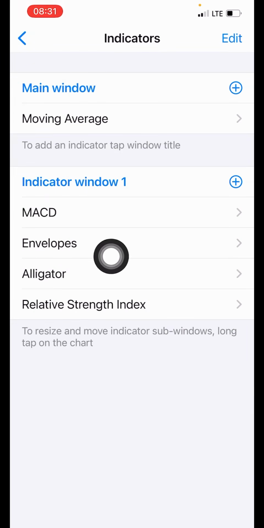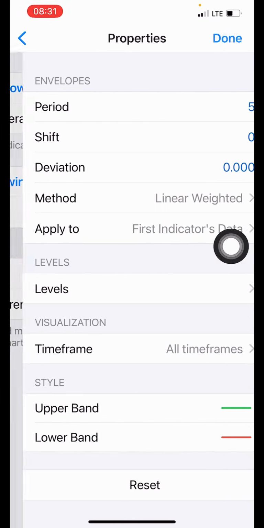Now the next indicator we have here is the envelopes. Right now you have to click on the indicator window 1. All right, so whenever you have added this MACD, the indicator window 1 will be formed. So you click on this second plus icon in order to add your envelope, right? So you search for your envelope.